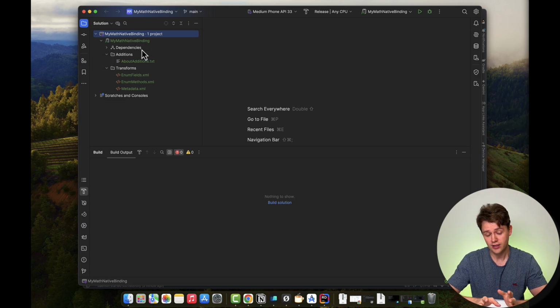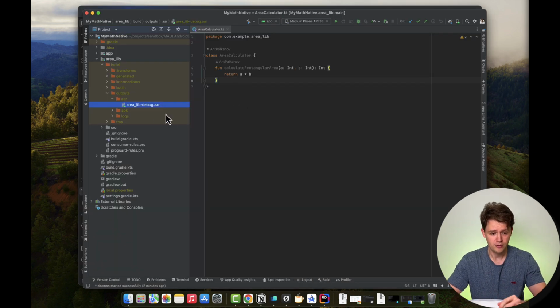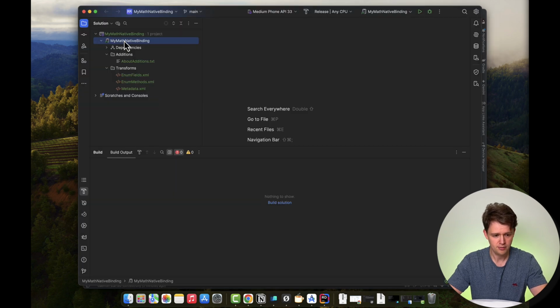So to create a binding, we just need to copy our AAR file to this project, and all the heavy lifting will be done by the binding framework. Let's open Android Studio, copy our AAR file and paste it in here.